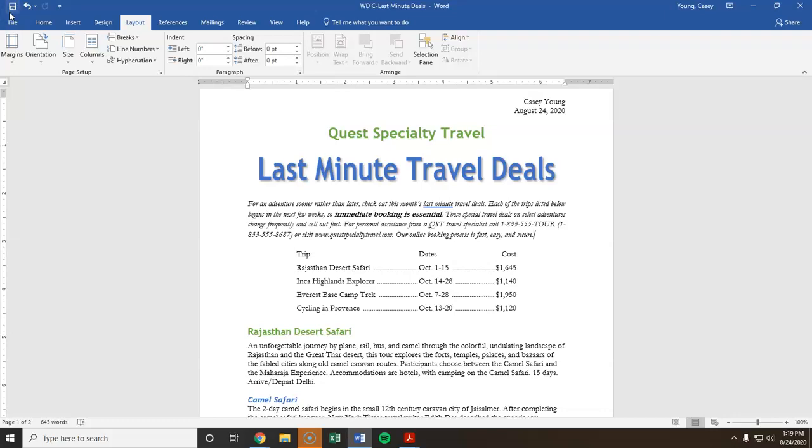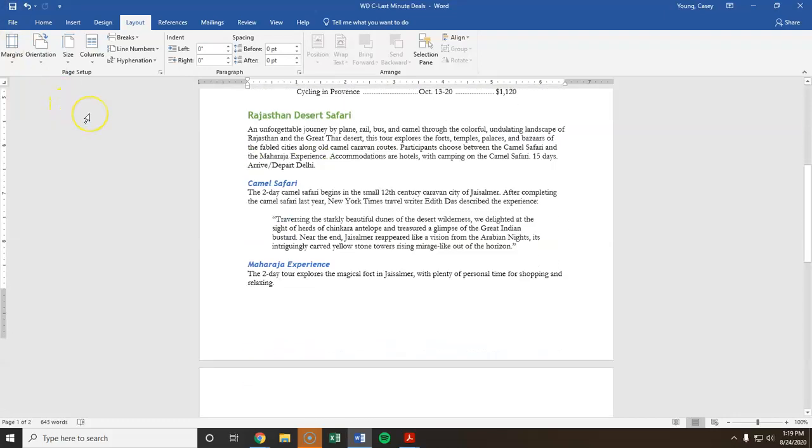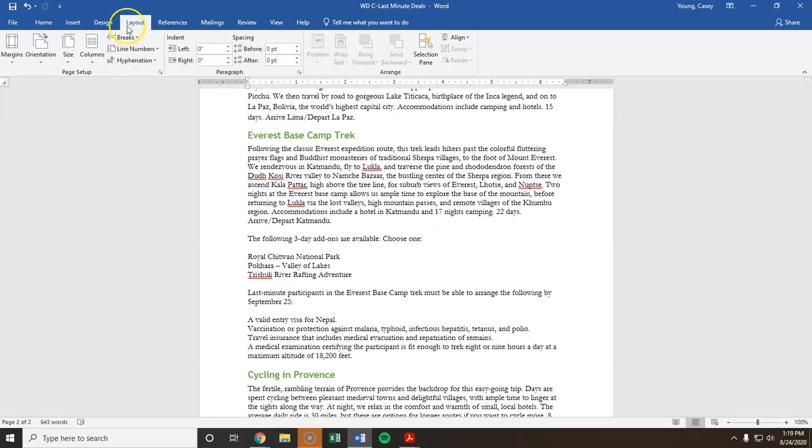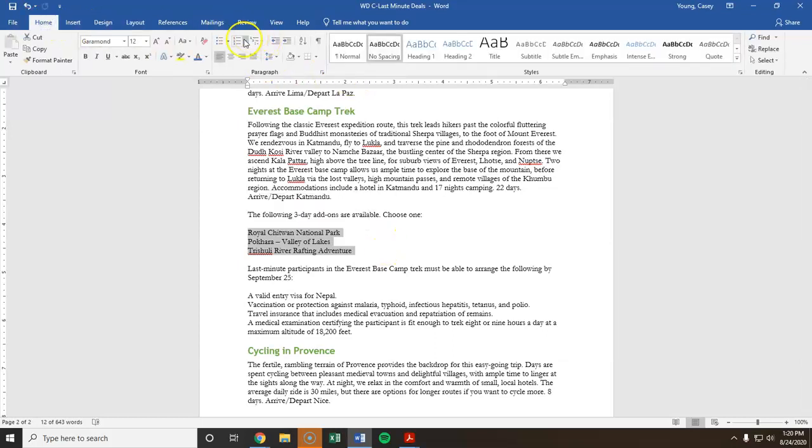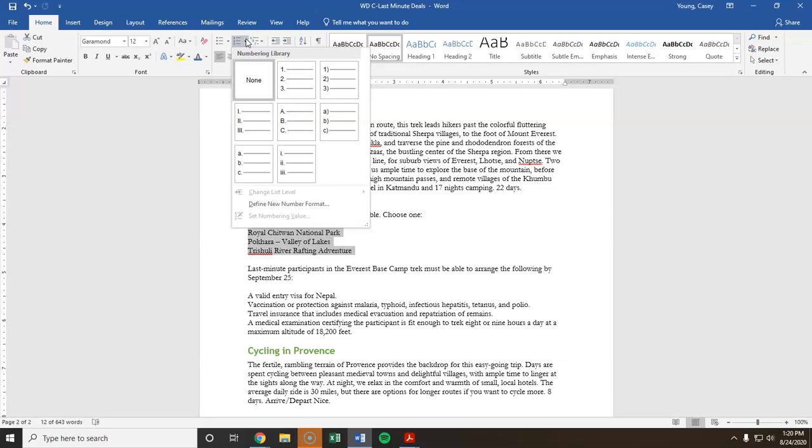All right, we're going to scroll until the Everest Base Camp check-in is at the top of our screen. All right, we're going to select the 3-line list that are below the 3-day add-on. So we have that Royal Chitwan National Park, Pokhara, and Trisholi River Rafting. We're going to click the numbering list arrow. So we go to home tab, numbering list arrow. And we're going to click the number called out in this one. So we're going to click 1 period, 2 period, 3 period.